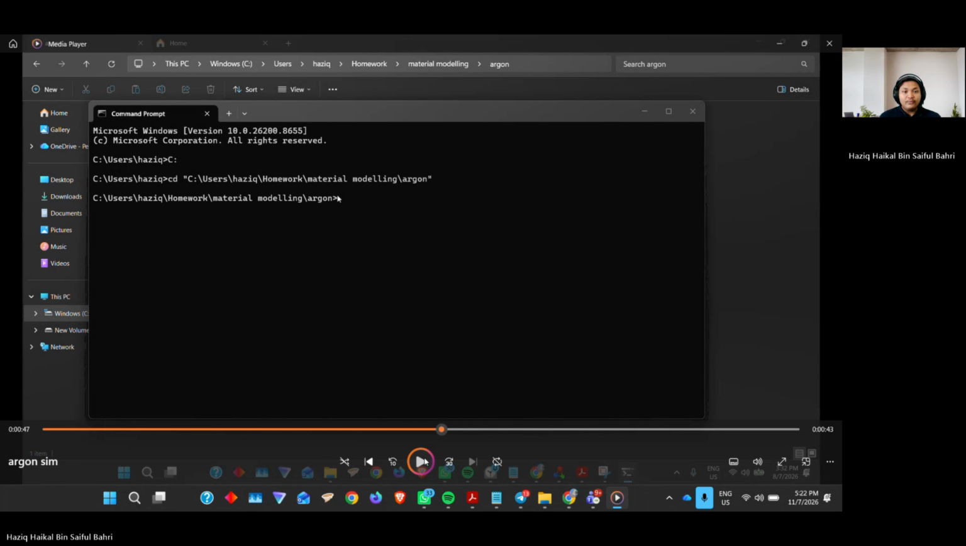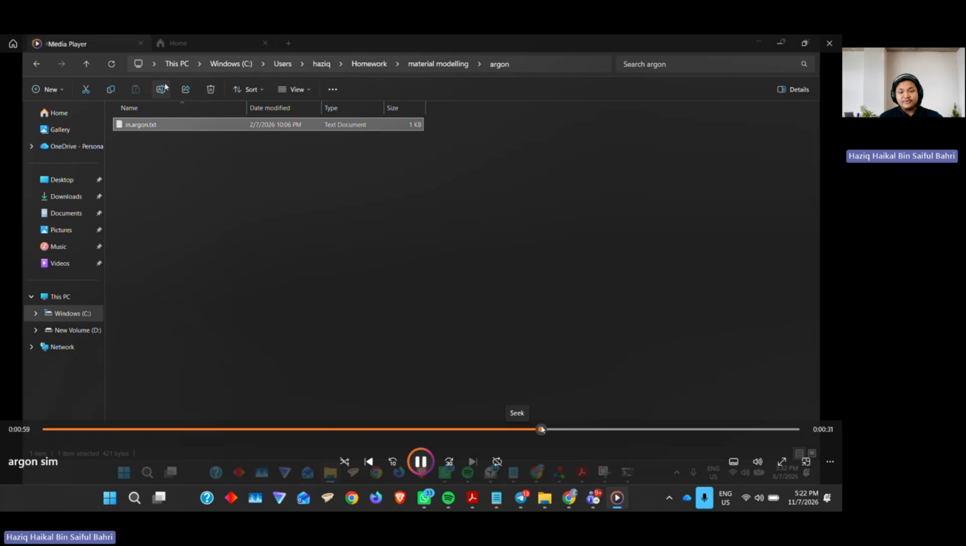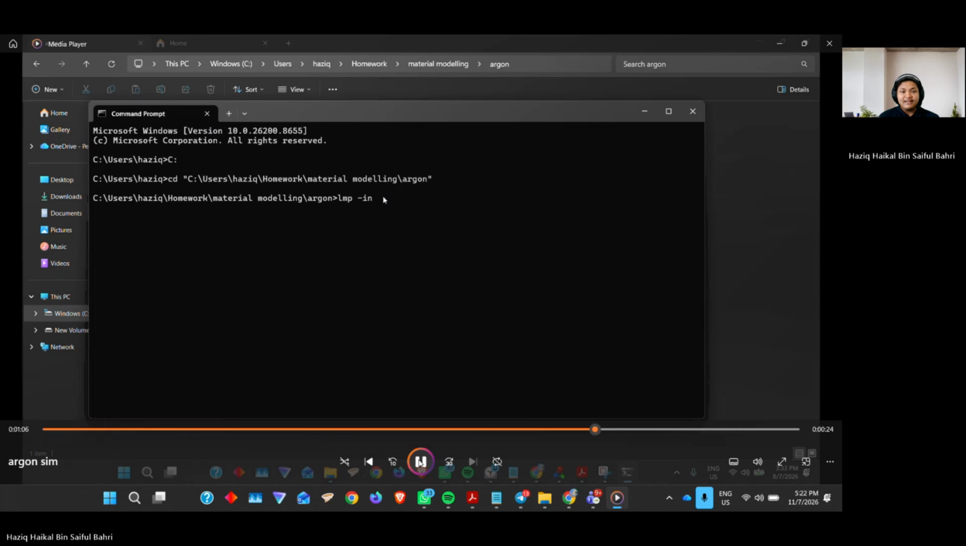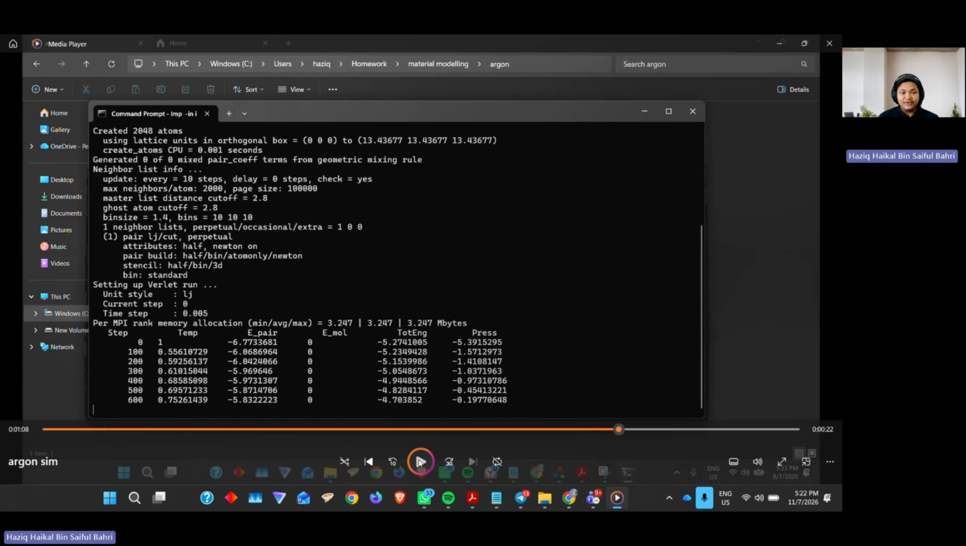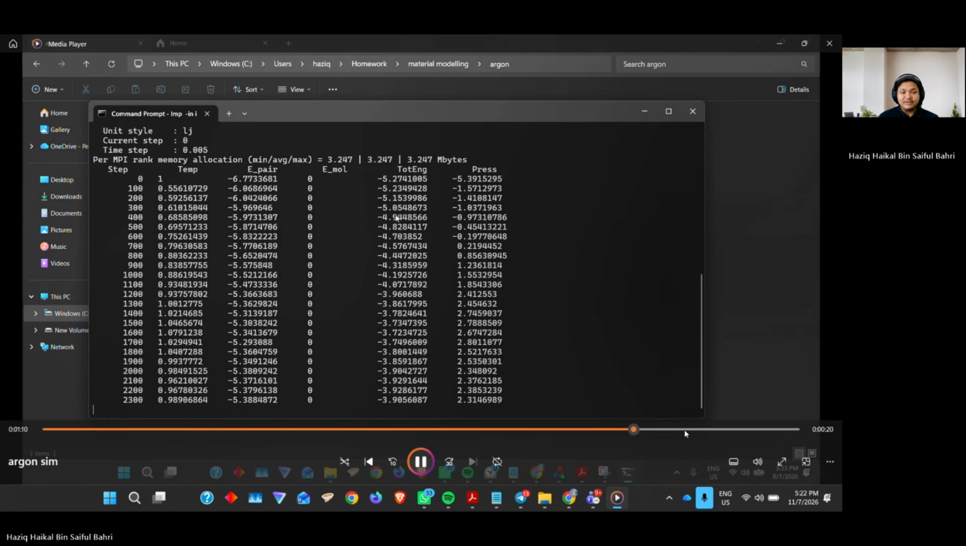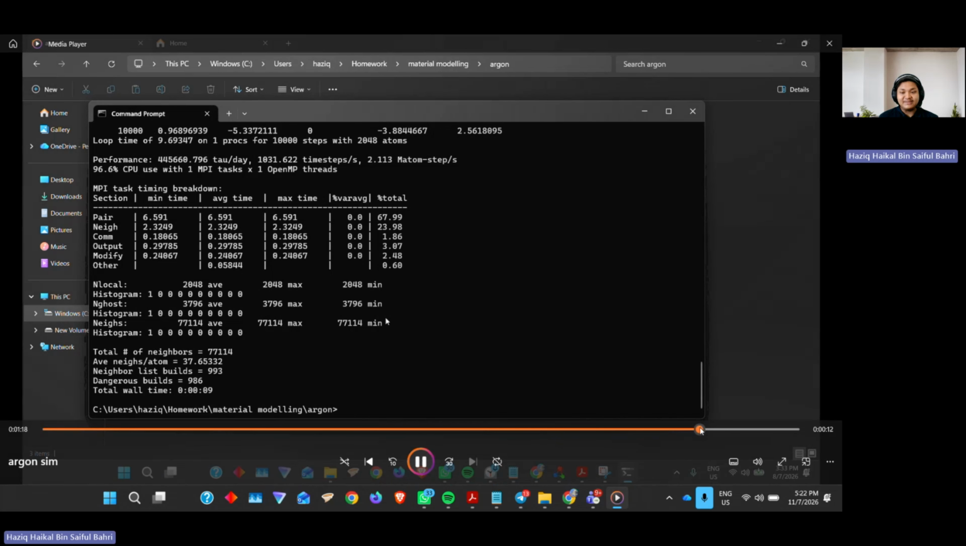To activate LAMMPS, you need to type in LMP space -in, and after that you need to copy the name of the file where the script is, and then you press enter. So now the script will run and simulate how argon works.